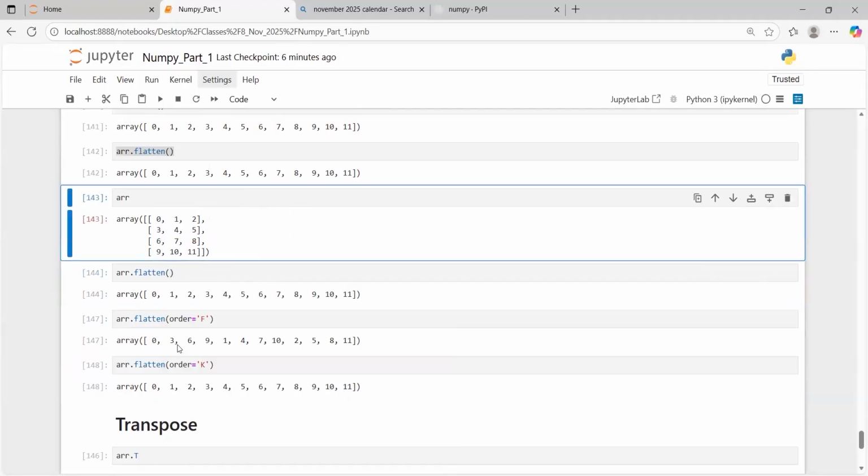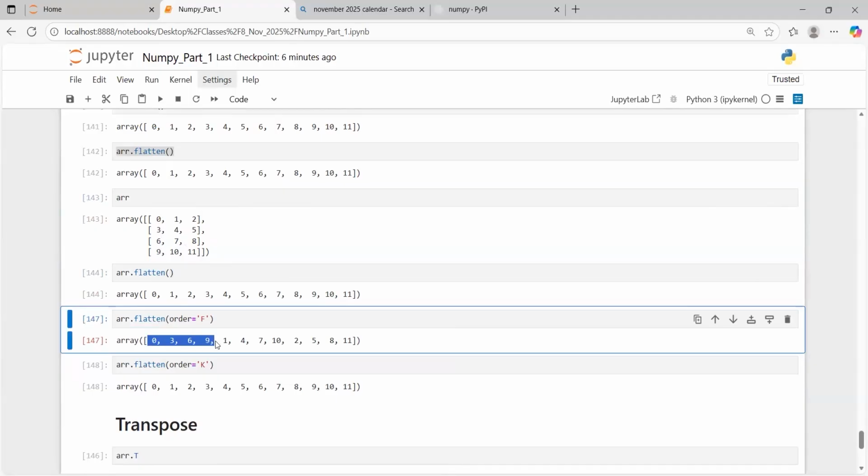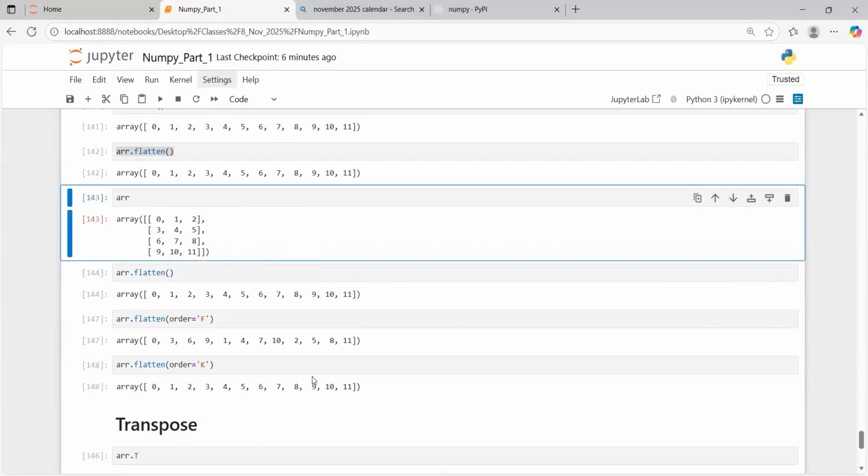But when I'm doing it like this, first one column. Notice, first one column, then the second column. Are you able to see this? Second column, then the third column. Correct. So that is what I'm able to see over here. That is the output. But here, what is it doing?